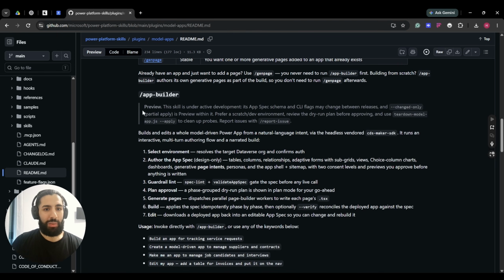If I scroll down here within the app builder, you can see it supports all of these different steps from selecting the environment to authoring the app specification, approving the plan, generating the pages, building, and also editing as well. So this doesn't just help you build model-driven apps end to end, but actually helps you edit existing model-driven apps that you might already have in use. So this is a super exciting time to be a Power Platform professional and implement these solutions, and I'm going to show you exactly how that works. So let's just get started with GitHub Copilot.